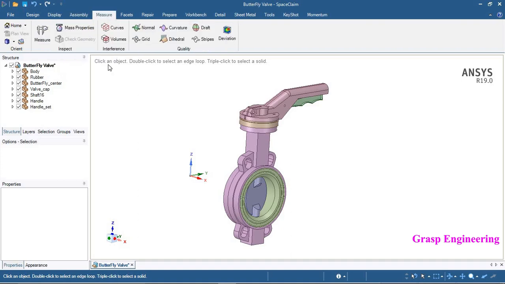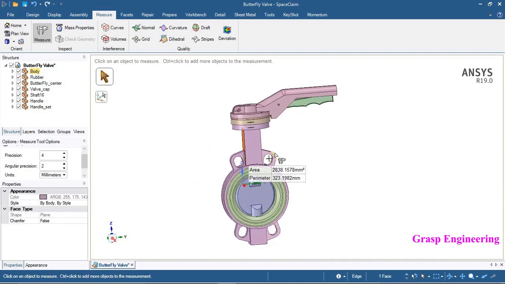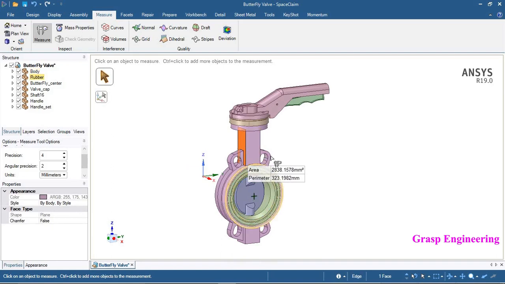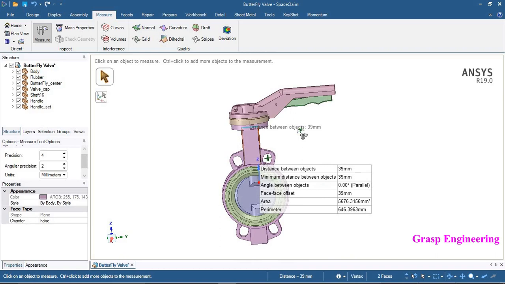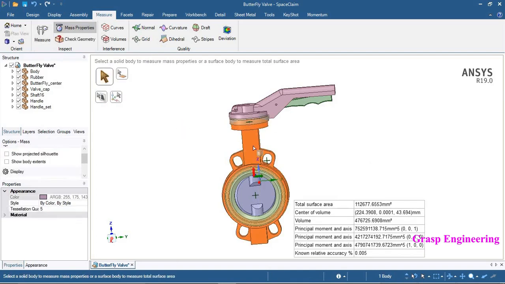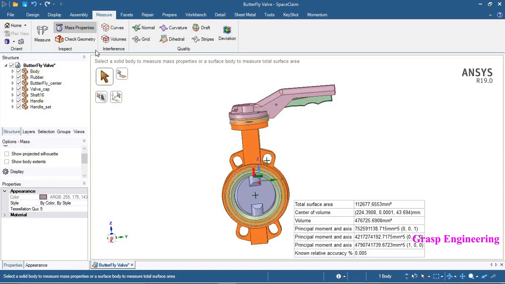Next to assembly you will find the measure toolbar. Here basically you can perform the various measurements. If you want to measure the respective dimensions, you can easily do that. It will display the area as well as the perimeter. And if you want to see the distance between these two, it can easily display the respective distances. So that can be seen in the measure toolbar. Then next to it, if you want to see the properties with respect to the object, you can find that under this mass property option.